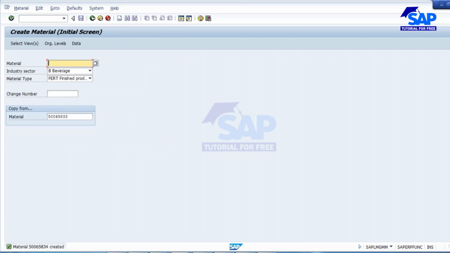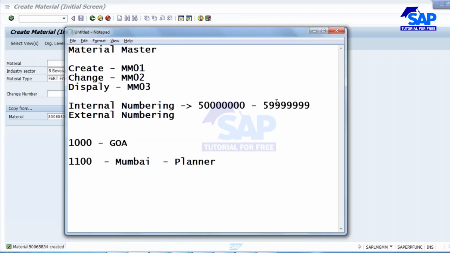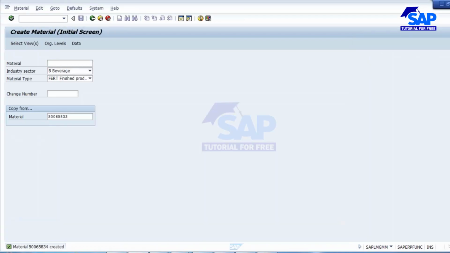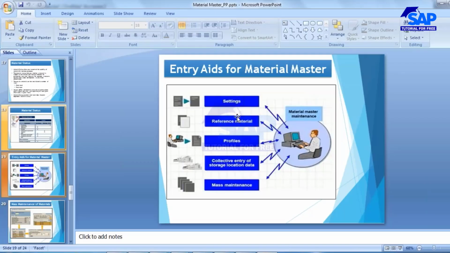Okay. See, your data maintenance has become easy, very easy. See, as the next material is created, now the next product number is 500655834. So the system, in a consecutive manner, will assign the numbers from the number range. Okay. So this is how you use the reference material option.